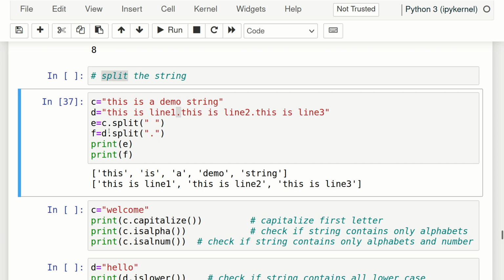You have to use split: just give the name of the variable dot split, and then inside quotes, where you want to split. Now let us say in case of C, I want to split wherever there is an A. So the moment you encounter A, just cut it. And in the second case, whenever "line" is there, just cut it.